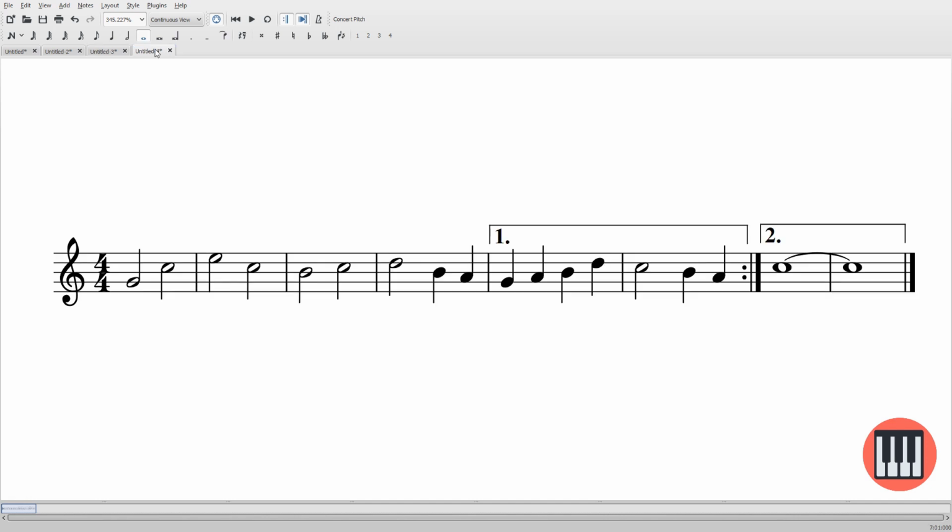Finally, we have an example which is quite common, where you have a situation where a phrase or a section of music is identical apart from the very end. This is why these are sometimes called first endings or second endings. They're also known as first time or second time bars.